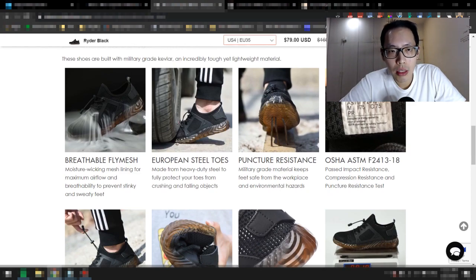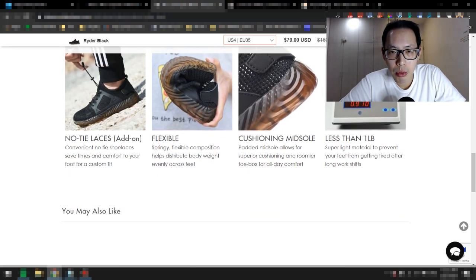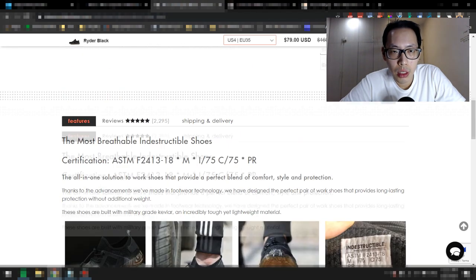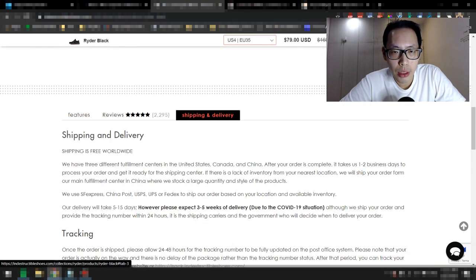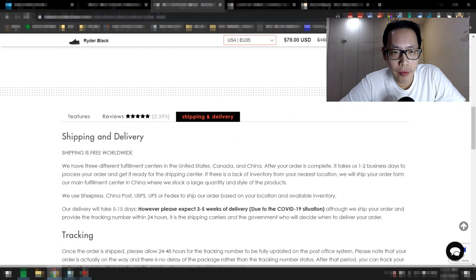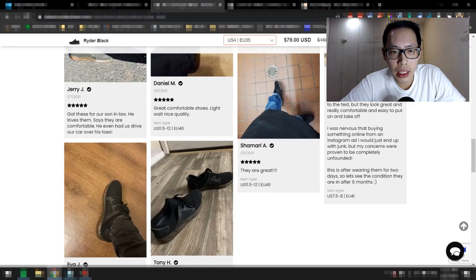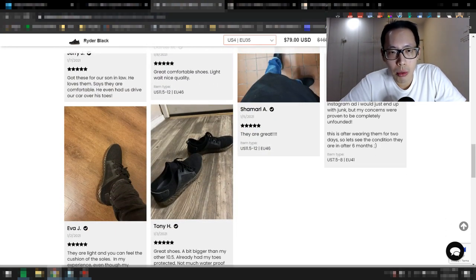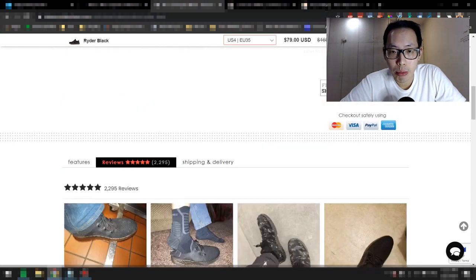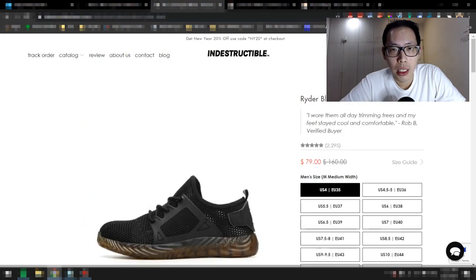Very well done. Look at all the images that they have, clearly telling what this product can do, what this product can't do, right? And you can also see the shipping and delivery information available here as well. Reviews right here, and I must say that most of these reviews would be from AliExpress as well, right? So Indestructible, definitely a good drop shipping site to look at.